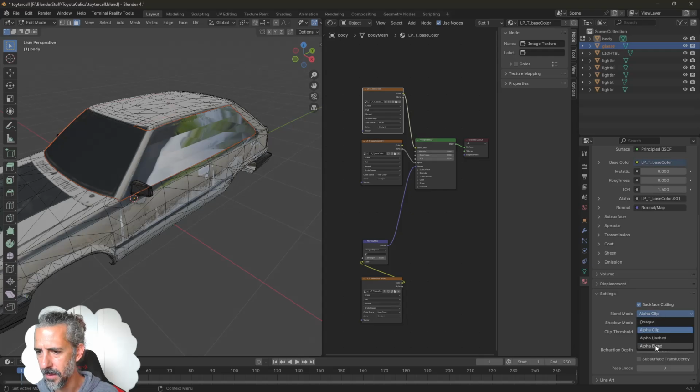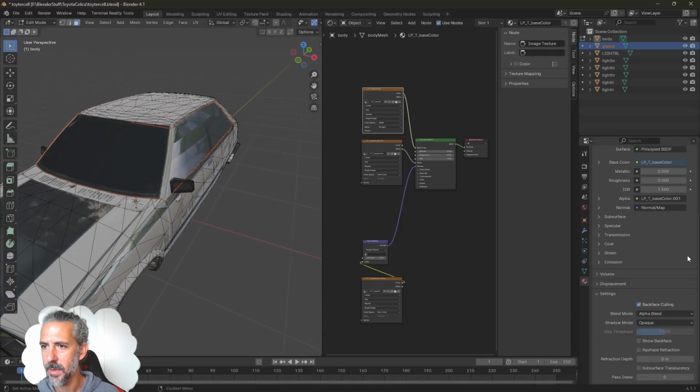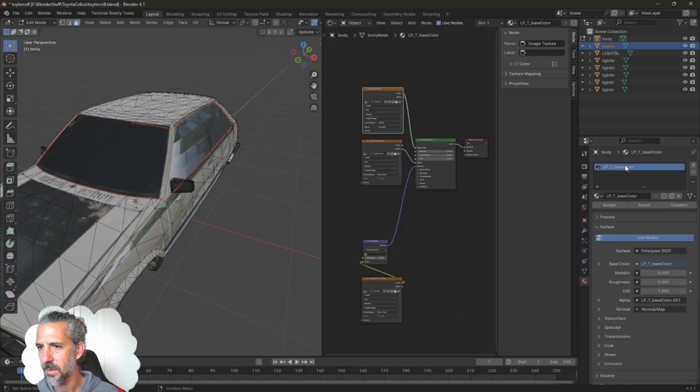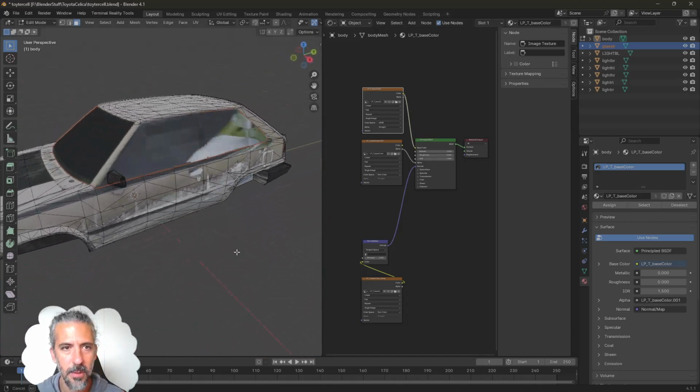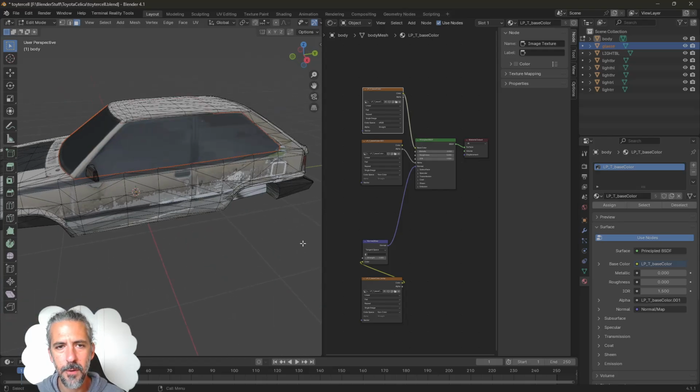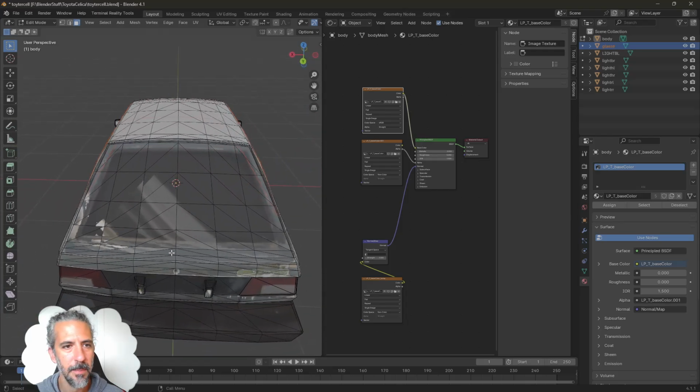I don't want alpha clip, I want alpha blend. And as long as it has its own separate alpha section, the car won't become alpha 2. So that should work for us. And then coming back here, I want to grab all this stuff.